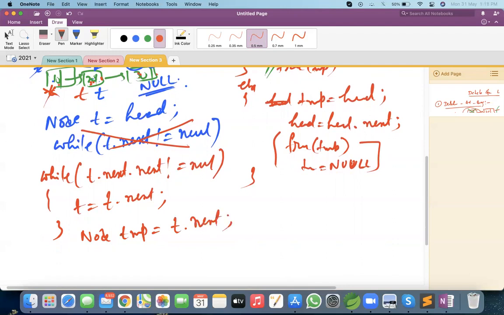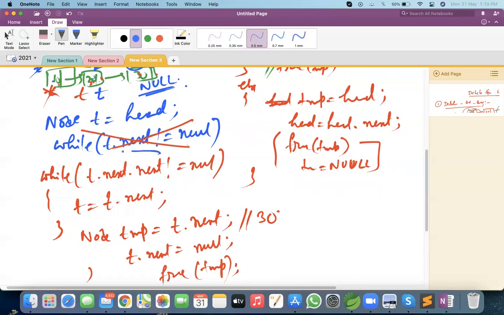So temp is now pointing to 30. Temp is pointing to 30. Now what I can do, T dot next equal to null, and you can do free temp. So this node will get deleted. But in this case, there is one possibility that this can be a null pointer exception.